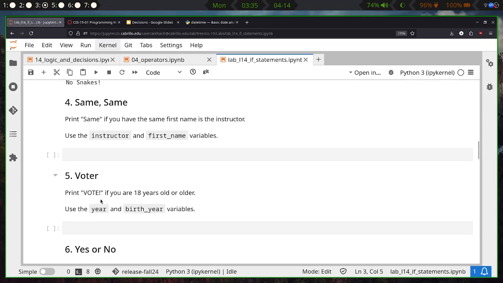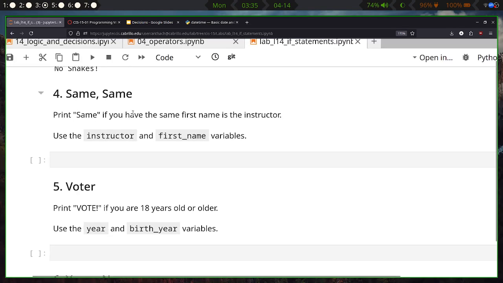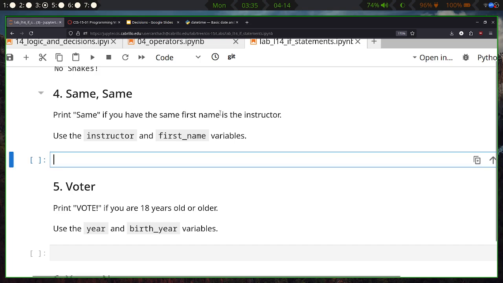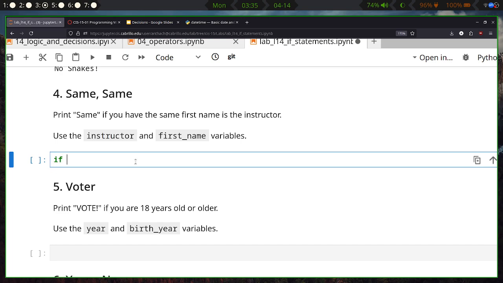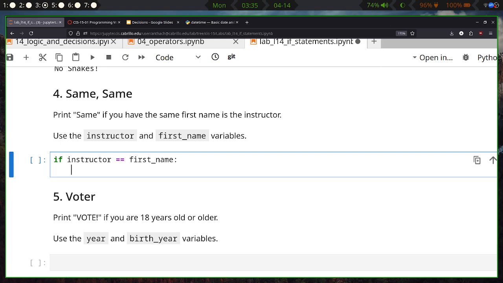Okay, next one, print same if our first name is the same as the instructor. So this one is pretty much asking us for a string comparison. It's asking us to compare two strings and tell whether or not they're the same. So here it's saying use these two variables. So the condition is if they're both equal to each other. If the instructor is equal to first name, then we're going to execute this print statement, print same.